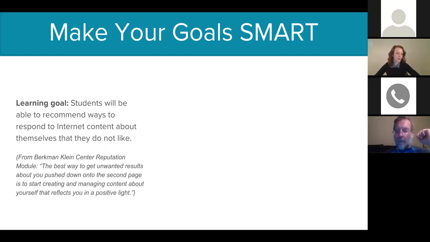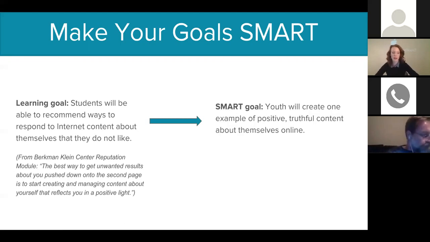So here this learning goal says, students will be able to recommend ways to respond to internet content about themselves that they do not like. In this reputation module, one of the teaching points was that the best way to get unwanted results about you pushed down onto the second page of a search engine was to start creating and managing content about yourself that reflects you in a positive light. So the goal was just students recommending ways to respond to internet content about themselves. If we were to turn that into a SMART goal, one way would be to say, youth will create one example of positive, truthful content about themselves online.